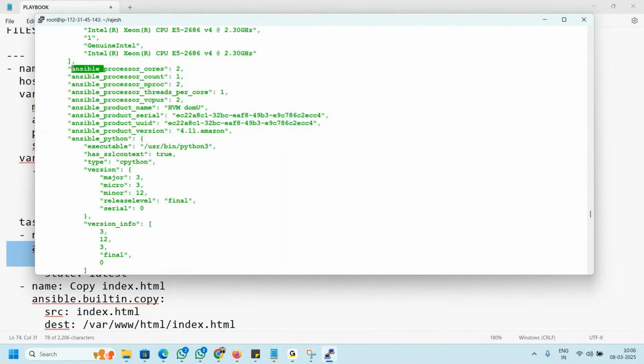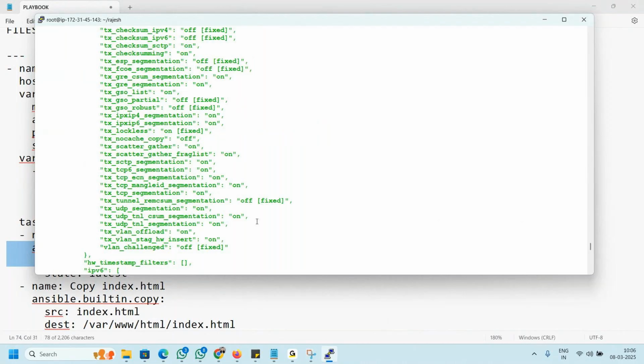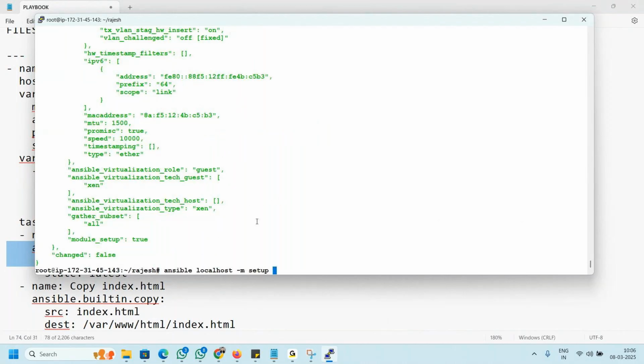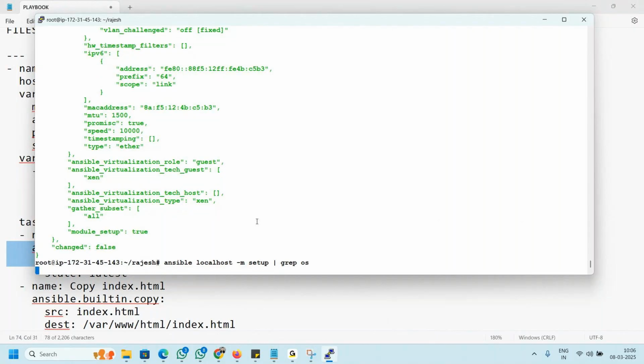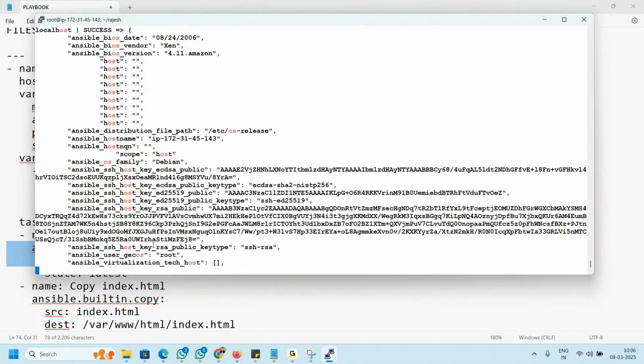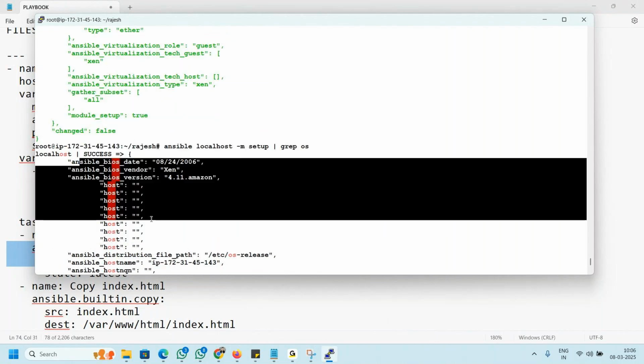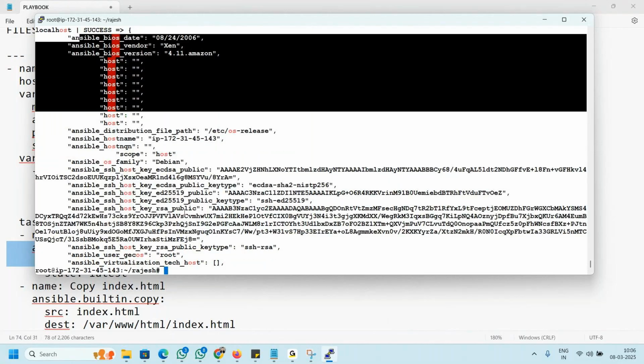Basically, these are the system variables, but we call them fact variables in Ansible. So system facts, whatever the information of the system. Grep what you want, OS, and see here there are so many things that have come on the OS. Mine should be Debian. Here it is, OS family Debian.